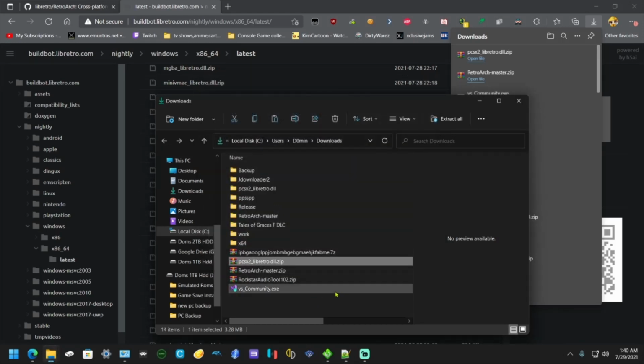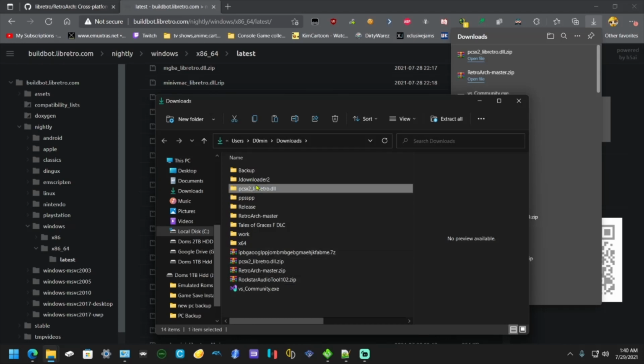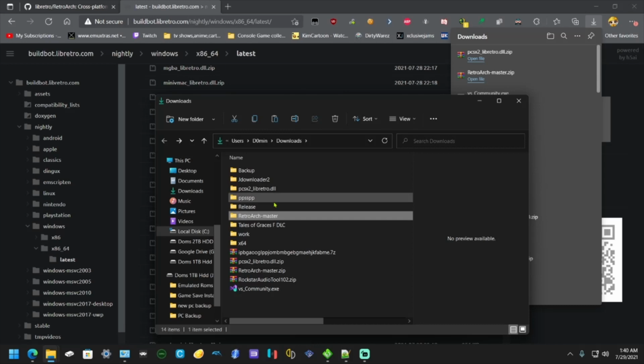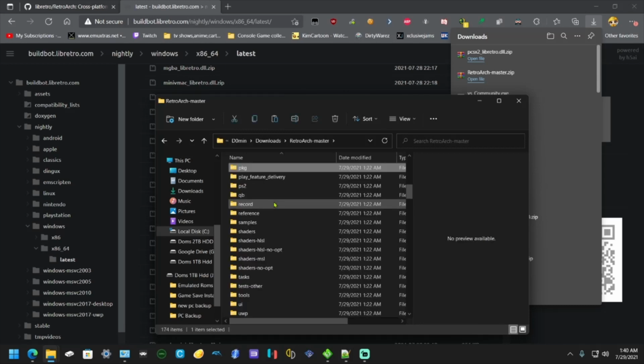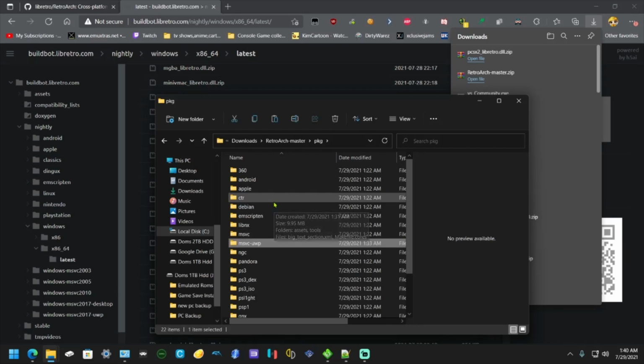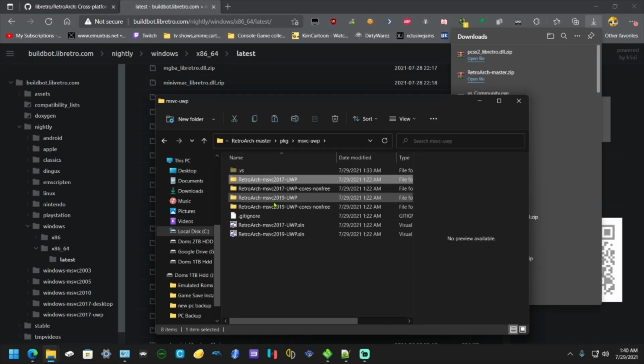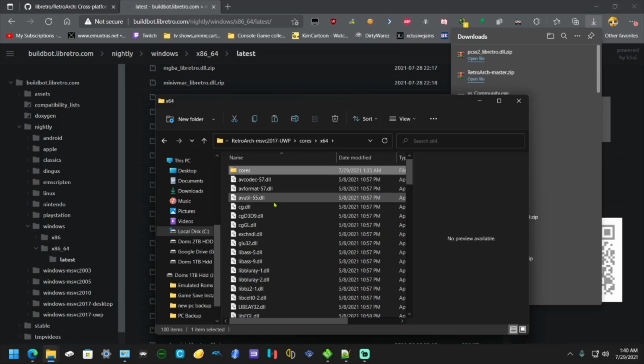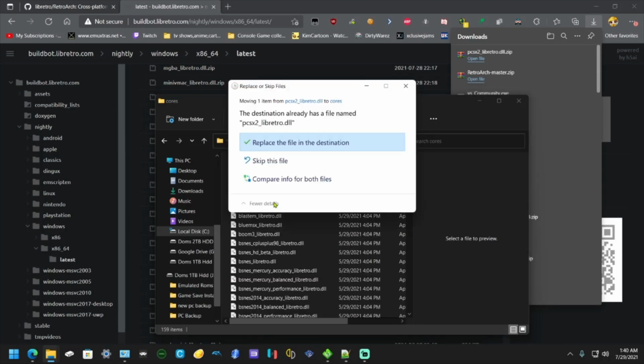Okay. PS2. Grab this. I'm going to cut it. Go down to RetroArch, PKG, MSVC 2017, cores, x64, cores, and paste it in there. Replace.